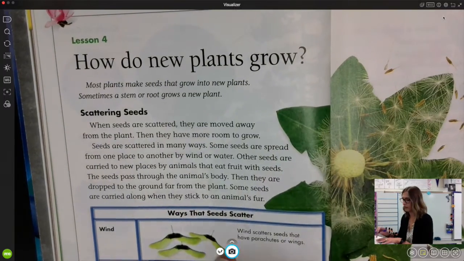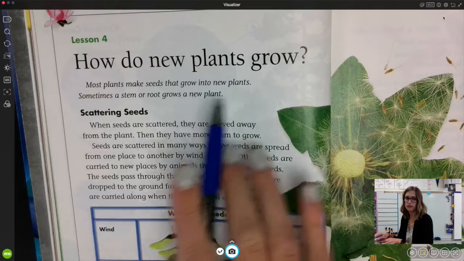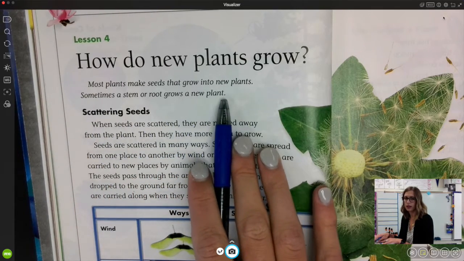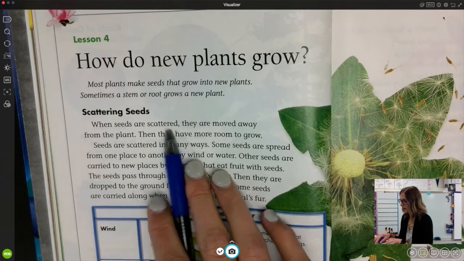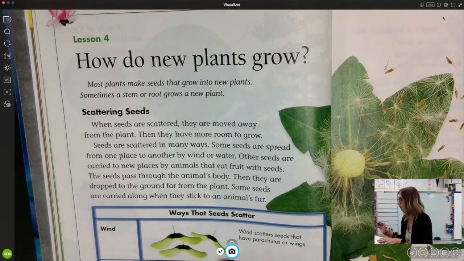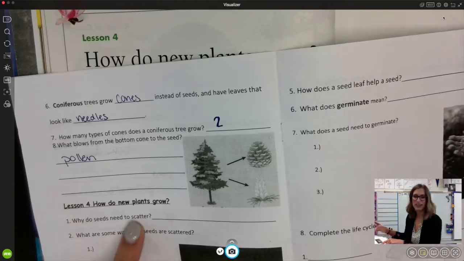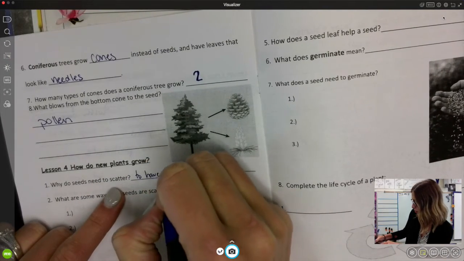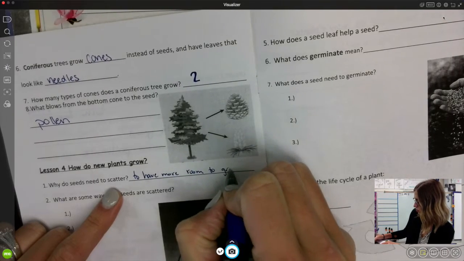Lesson 4. Most plants make seeds that grow into new plants. Sometimes a stem or root grows a new plant. Scattering seeds. When seeds are scattered, they are moved away from the plant. Then they have more room to grow. We just got it. Why do they need to scatter? To have more room to grow.